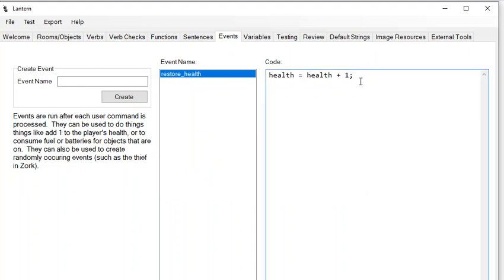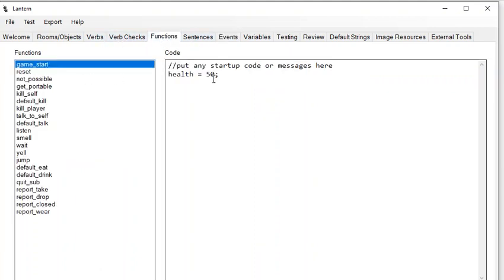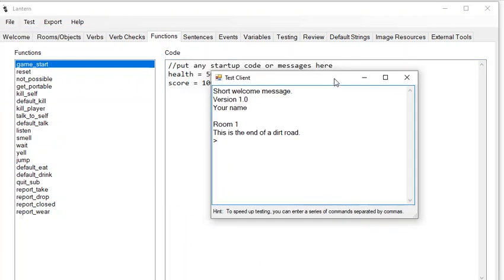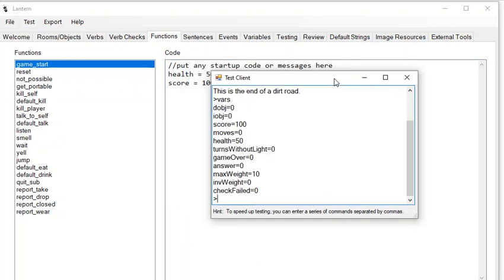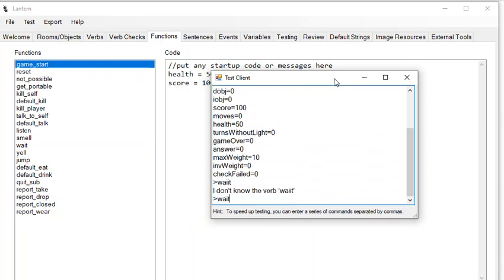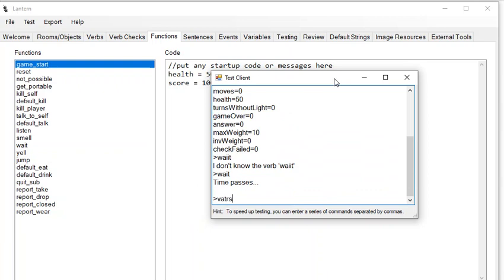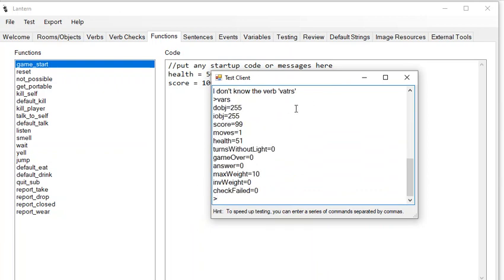Why don't I, just for fun here, let me do score minus minus. And then in my game start function, where was my functions over here, I'm going to say score equals 100. Let me save that and run it. Now if I type vars, you can see score is 100, health is 50. Let me wait here. And what do I got? Now you can see score is 99 and health is 51.